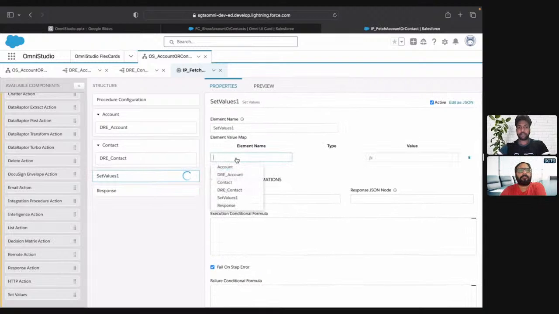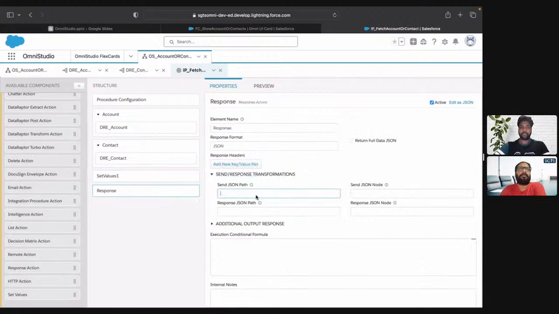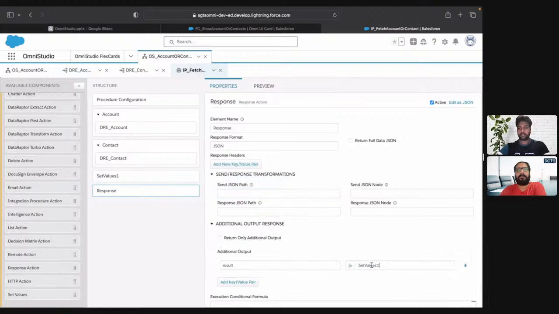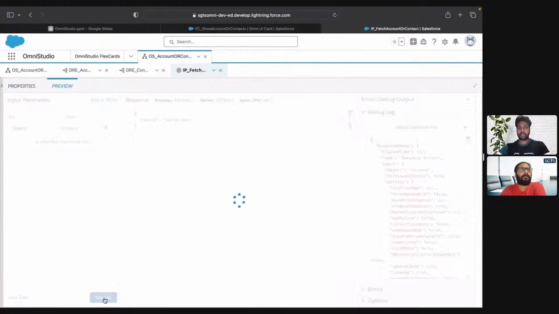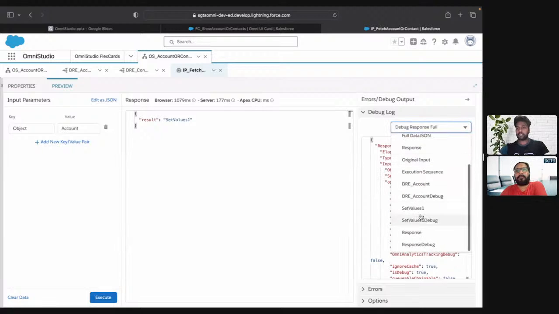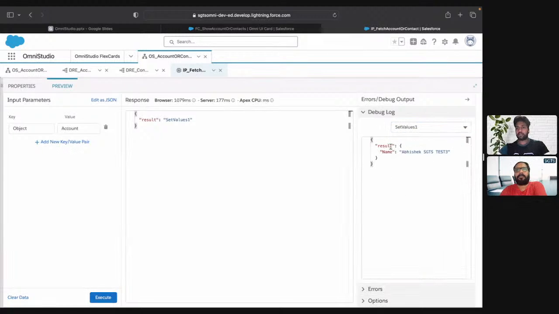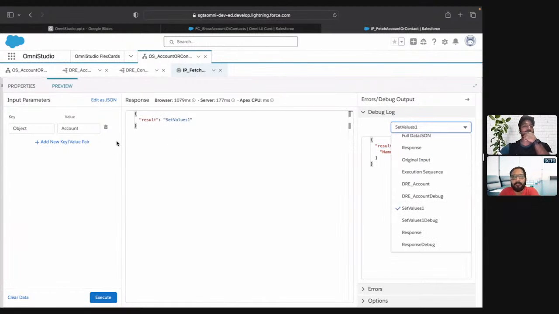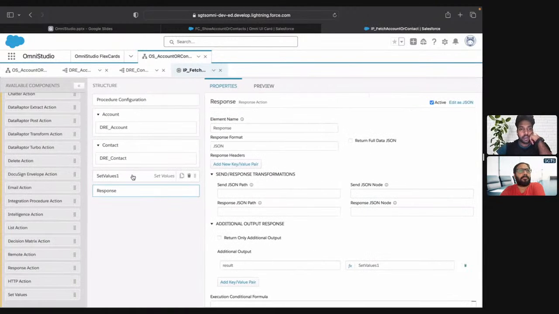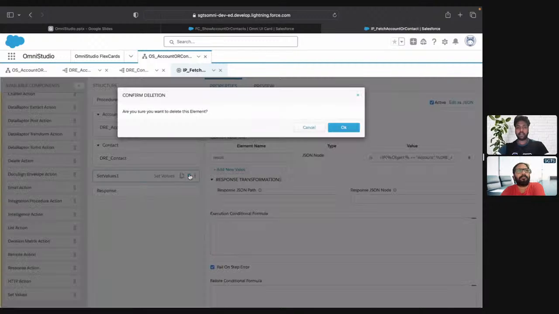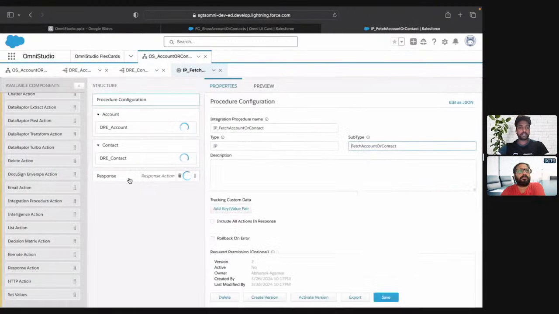So here I'm going to say result, and same thing. If object is equal to account, then give me this, then give me guess, then set value, and we'll be passing it here. So if I click execute now, set values is giving me... no, it still gives me only one output. Okay, no problem. I think I will figure this issue out later on.